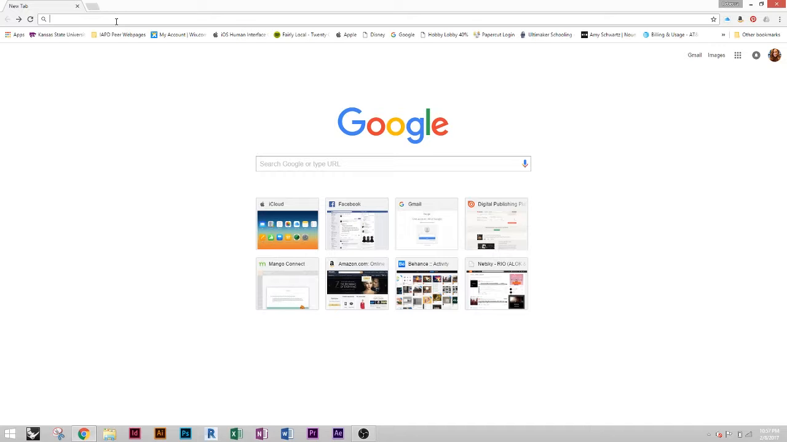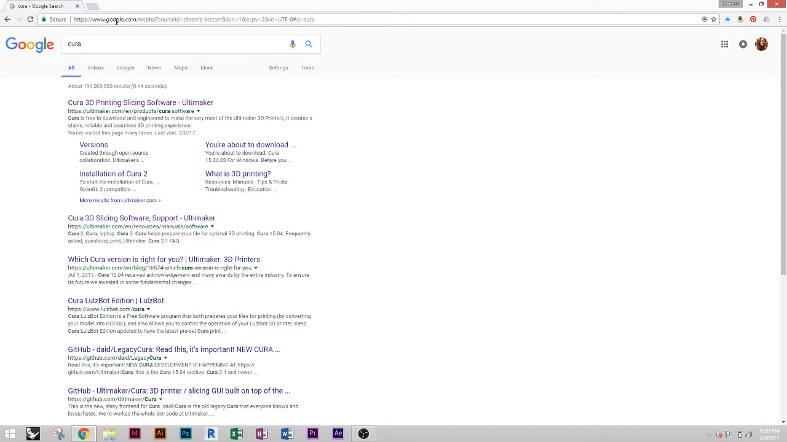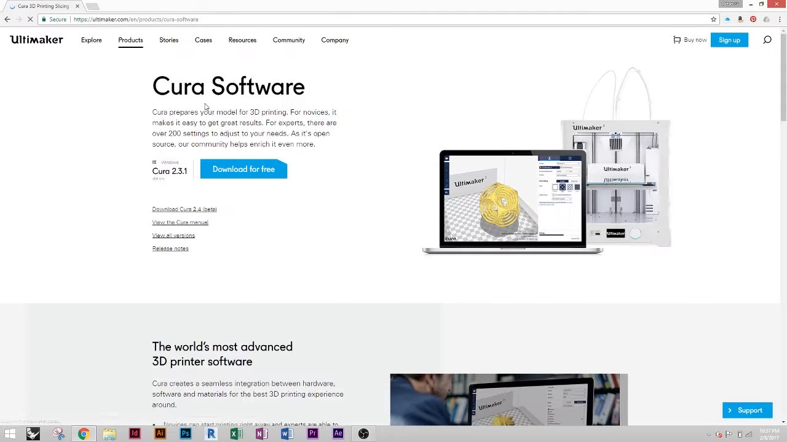So you're going to go to your search bar. You're going to type in Cura, C-U-R-A. And the first thing that should come up in your browser is this 3D printing slicing software from Ultimaker. Ultimaker is the manufacturer of our 3D printers. You're going to click on the first download software that comes up.